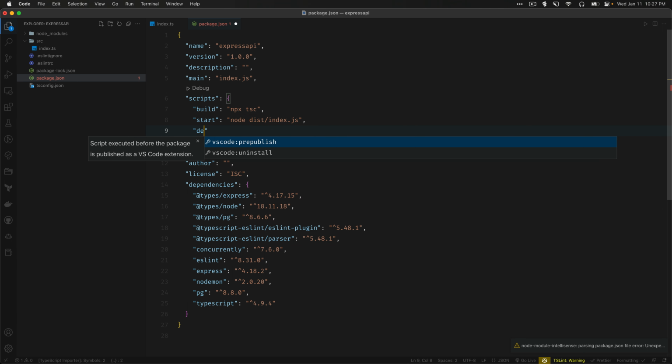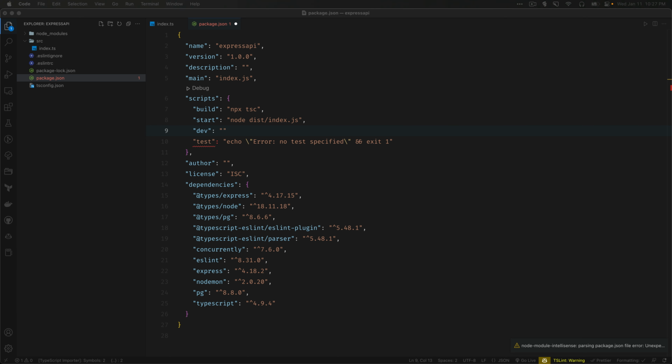Now I'm going to add our dev script, and in it I'm going to paste this line, and then I'm going to explain what it is.